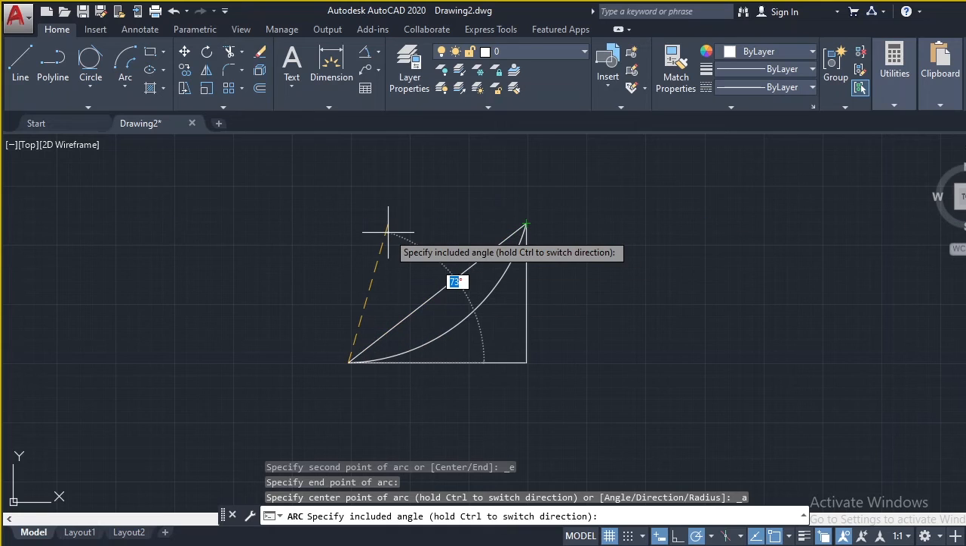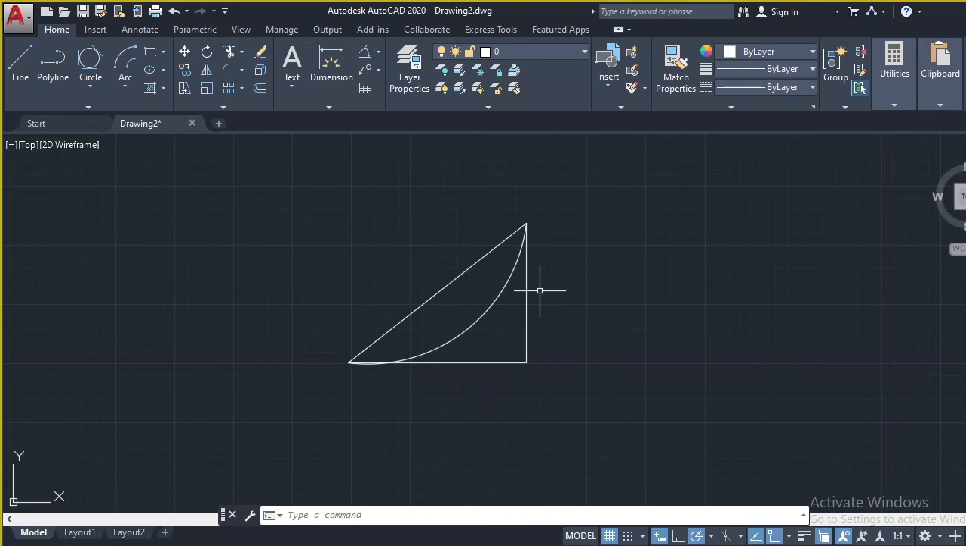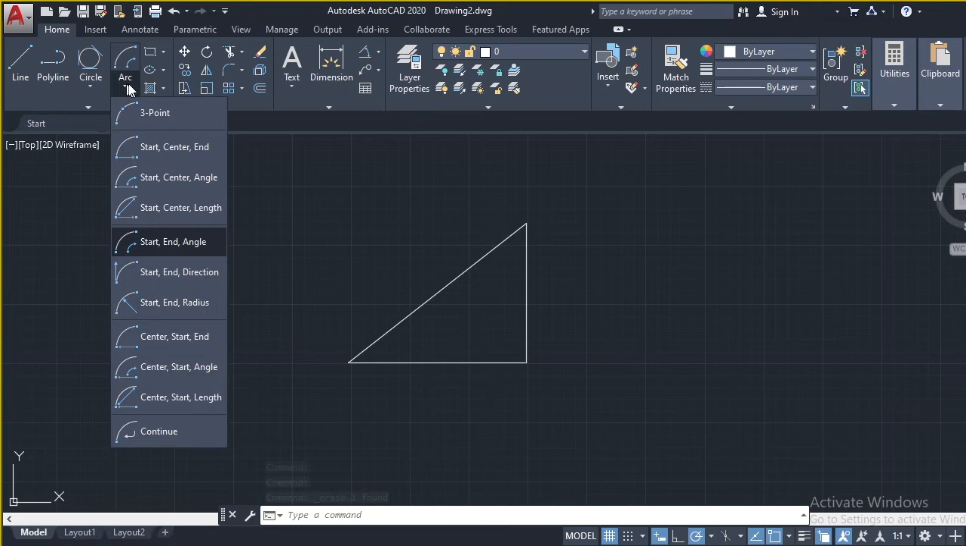So let's say I enter 90 degrees, and you have made an arc. You see that most of these commands are not actually necessary, but in case you come across a drawing that requires this kind of command, you should be able to know which command to use and work freely with AutoCAD.